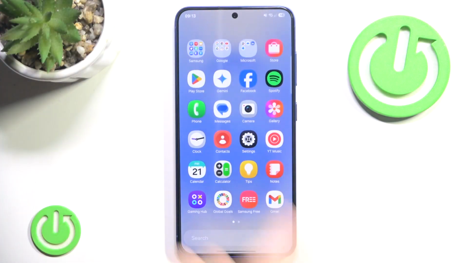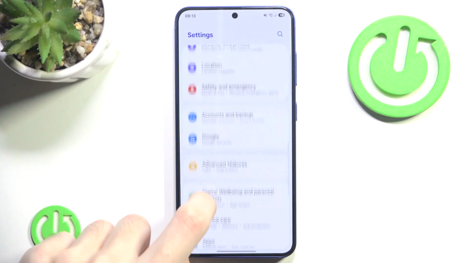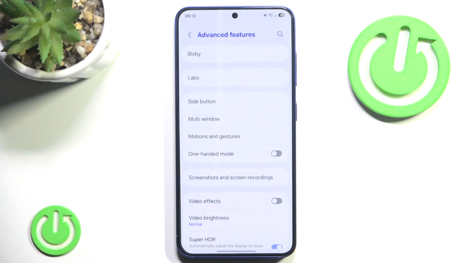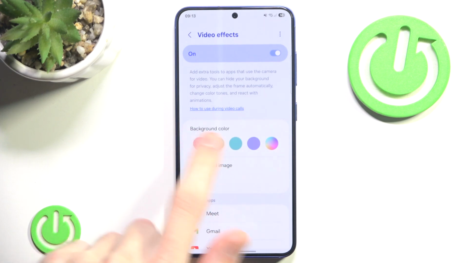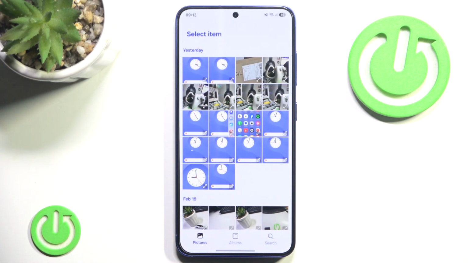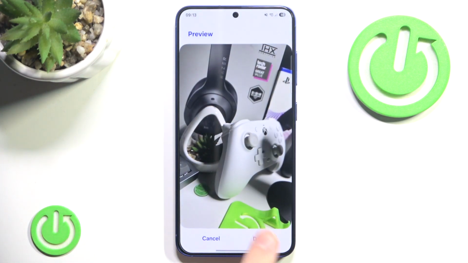So, all you have to do is simply go to Settings, scroll down a little until you locate Advanced Features, and in here you can see Video Effects. You want to enable it and then click it in order to choose a different background color or to choose a background image from your gallery. For example, I will choose this little one right here.